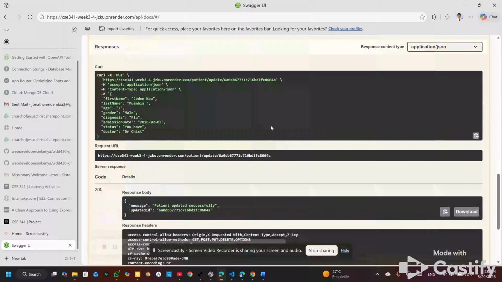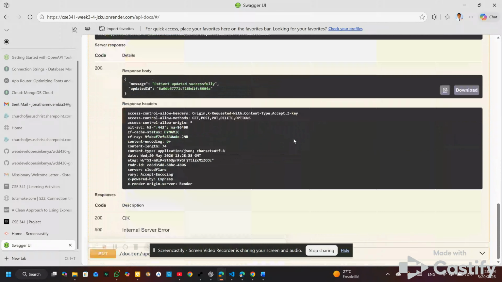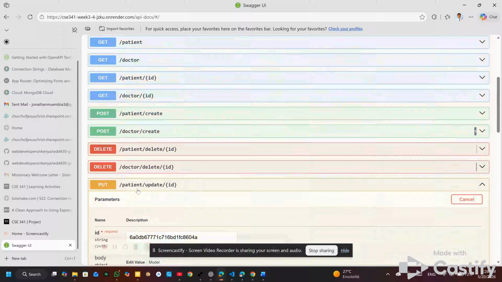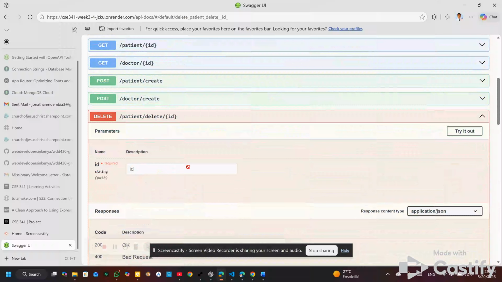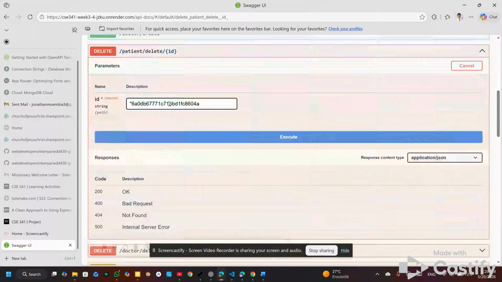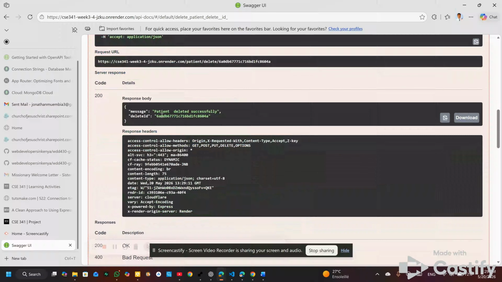So I have to use the same information to delete the Jordan file. I have to go on delete route, where patient delete, and then ID is required. Let me try out, sorry. Okay, I put that one. This one is not correct. Okay, let me execute now. Okay, you can see patient deleted successfully, and they print the ID.